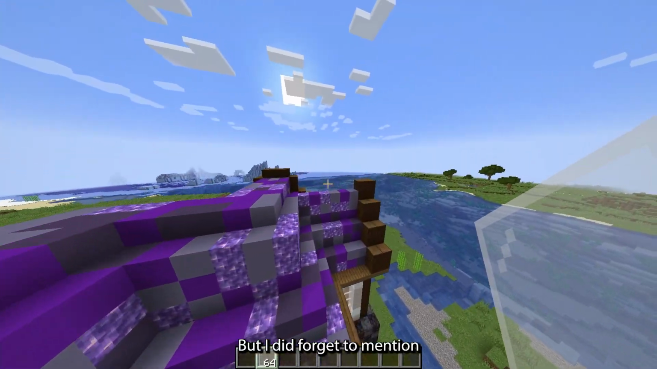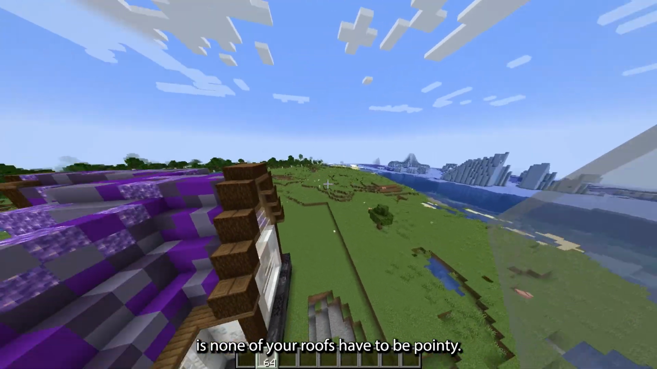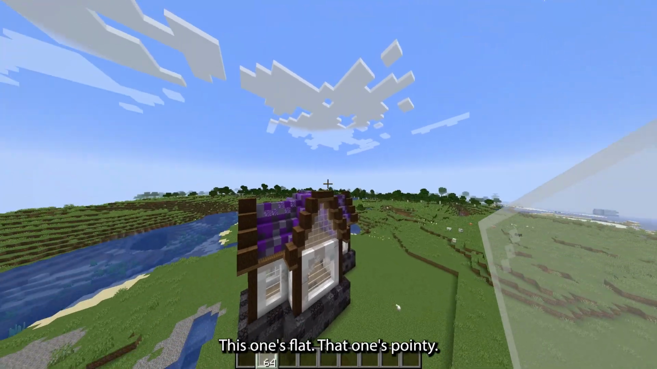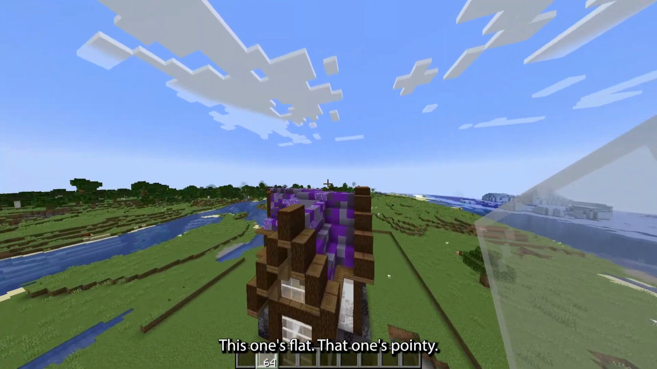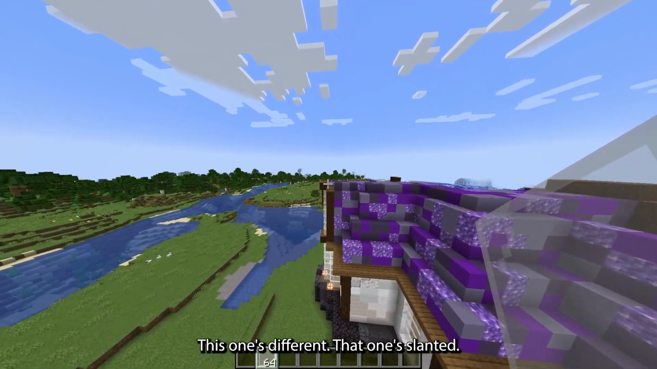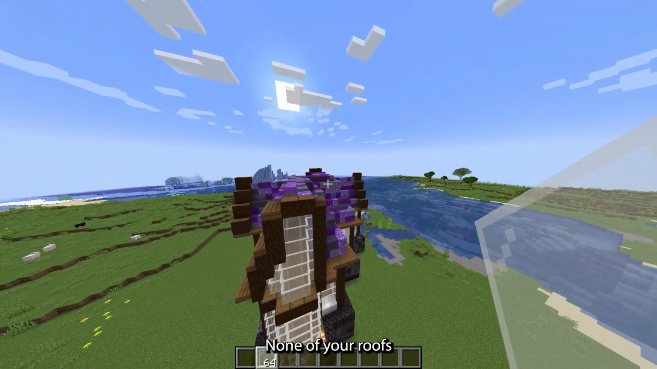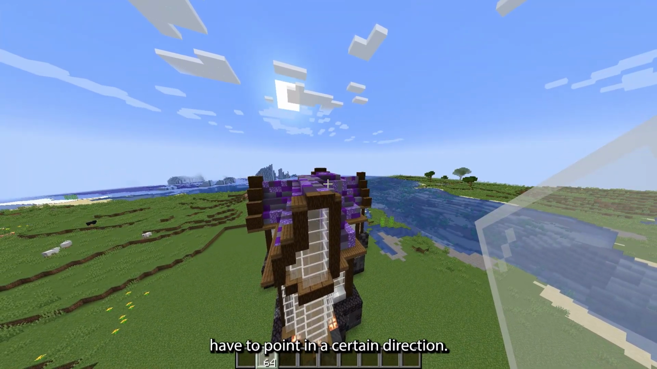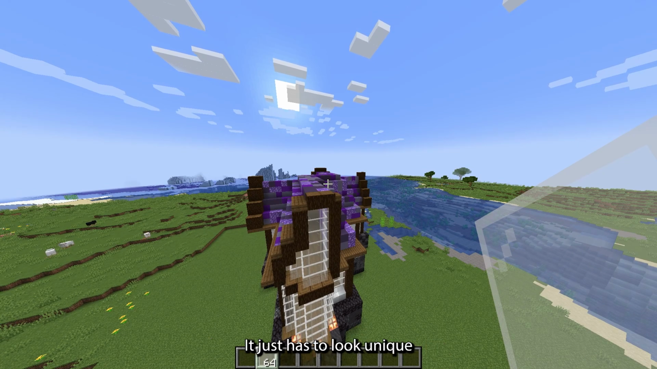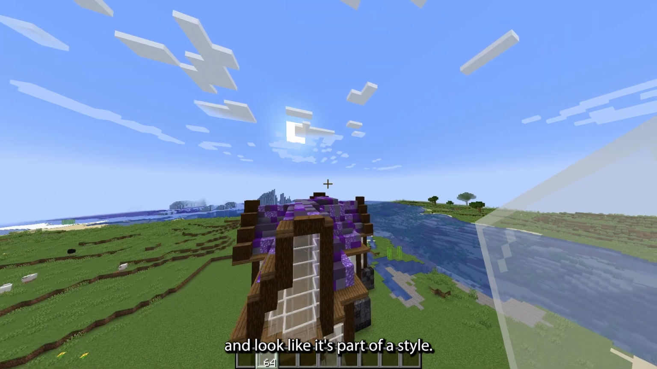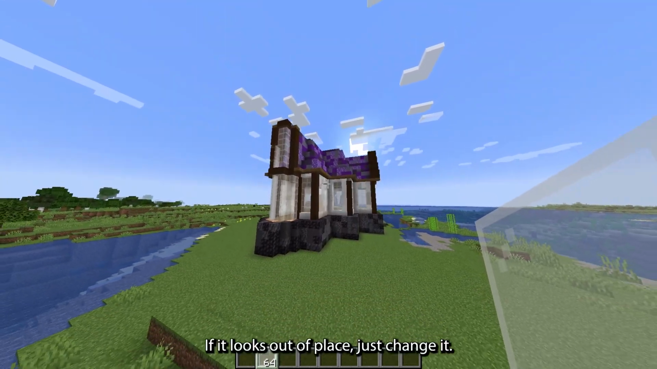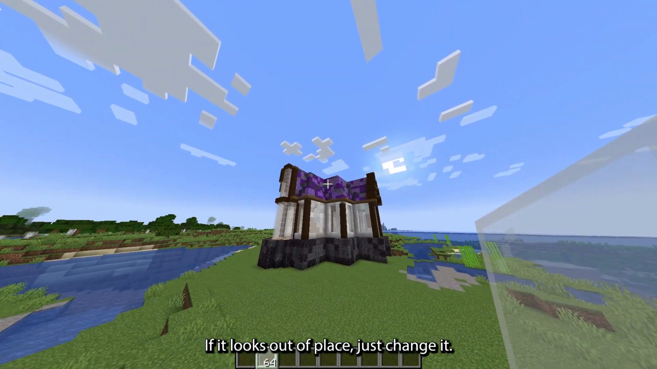What I did forget to mention is none of your roofs have to be pointy. This one's flat, that one's pointy, this one's different, that one's slanted. None of your roofs have to point in a certain direction. It just has to look unique and look like it's part of its style. If it looks out of place, just change it.